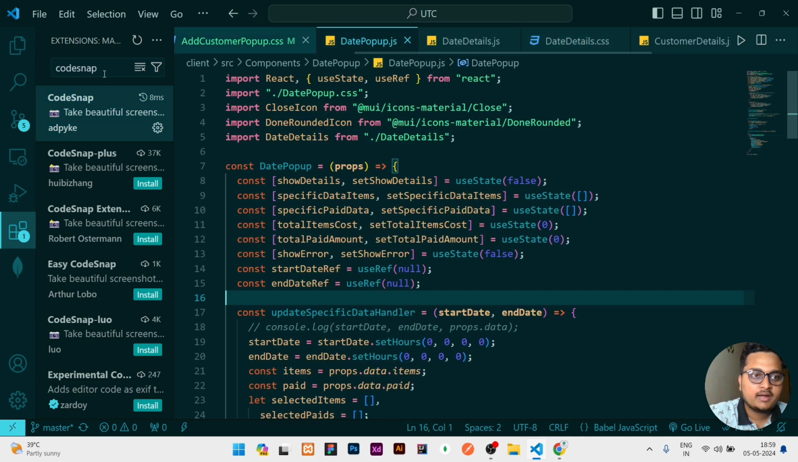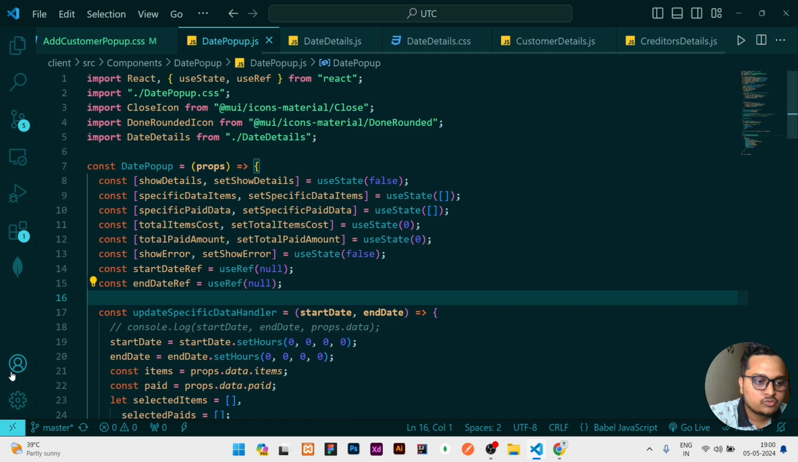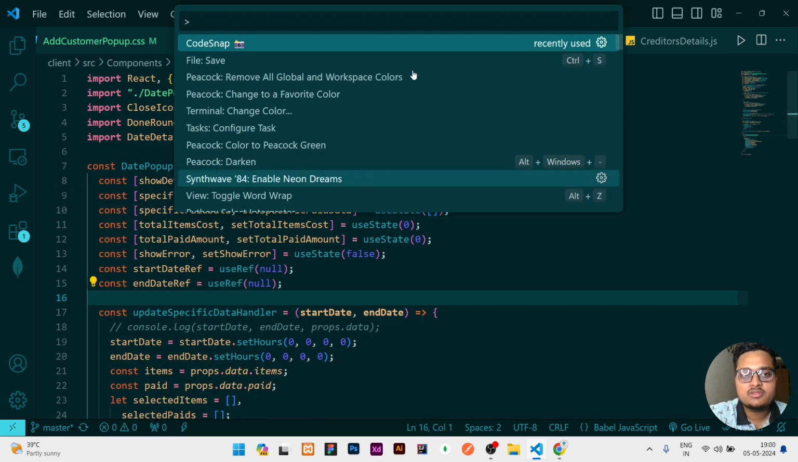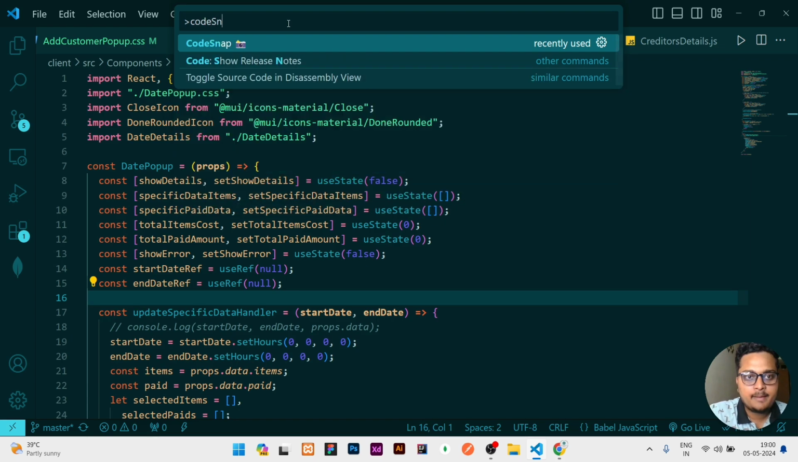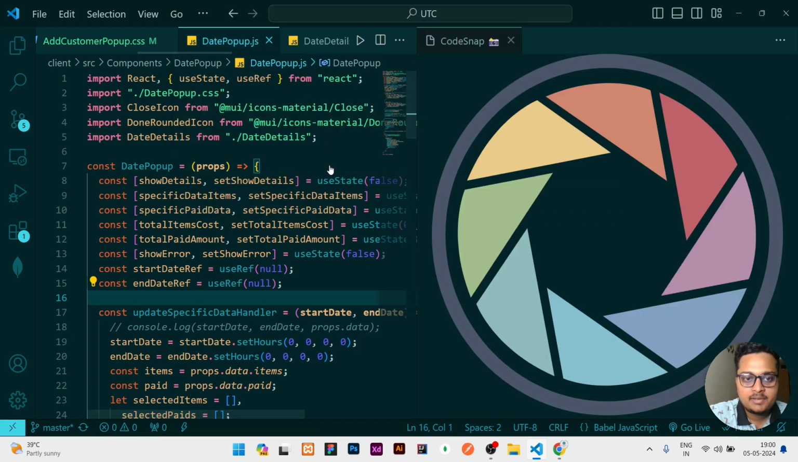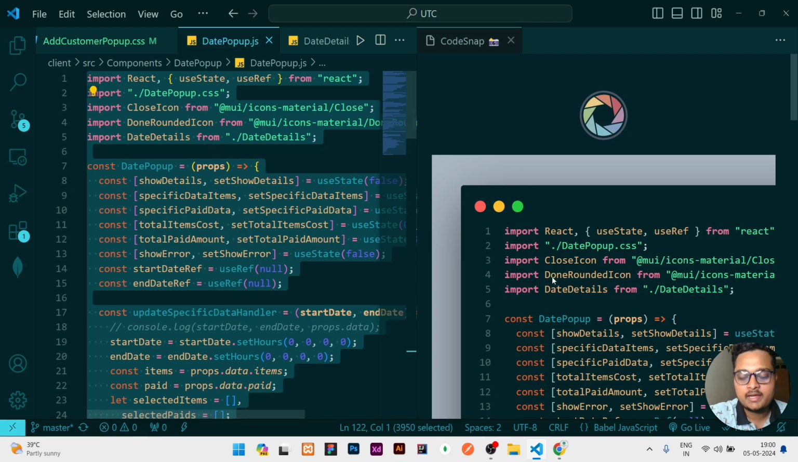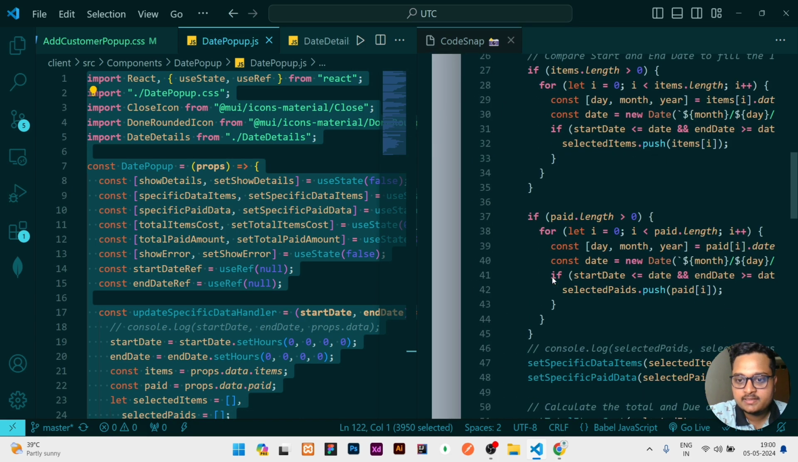Once that is installed, to take an image, you just need to click on the settings. Then here is the command palette option, you need to click on that, and here you can search codesnap. Then click on codesnap. Then select how much code you need. I need the whole code, so I'll press Control A. Then you can see the whole code is selected in this format.